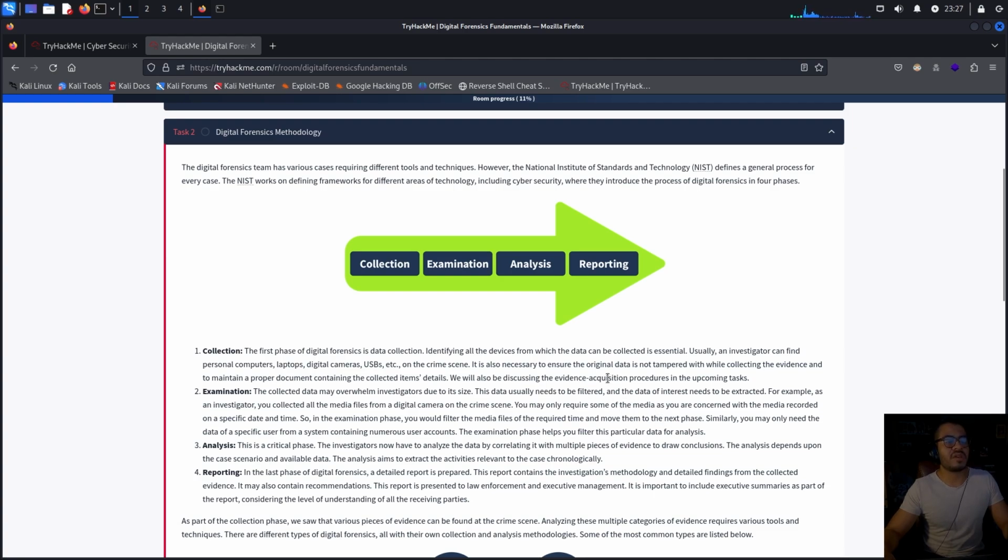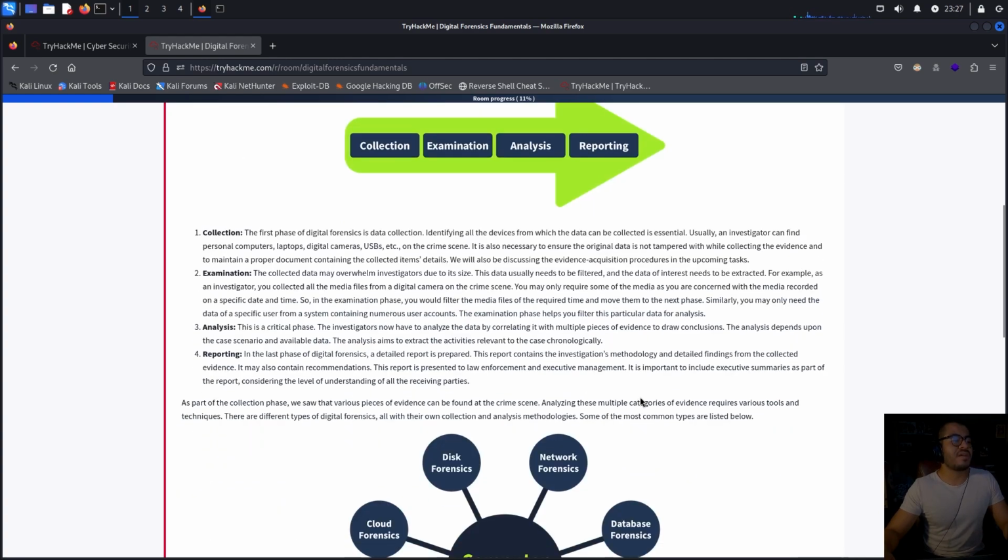Identifying all devices from which the data can be collected is essential. Usually, an investigator can find personal computers, laptops, digital cameras, USBs, etc. on the crime scene. It is also necessary to ensure the original data is not tampered with while collecting the evidence and to maintain a proper document containing the collected items' details. We will also be discussing the evidence acquisition procedures in the upcoming tasks. Then is examination, right? The collected data may overwhelm investigators due to its size. This data usually needs to be filtered, and the data of interest needs to be extracted.